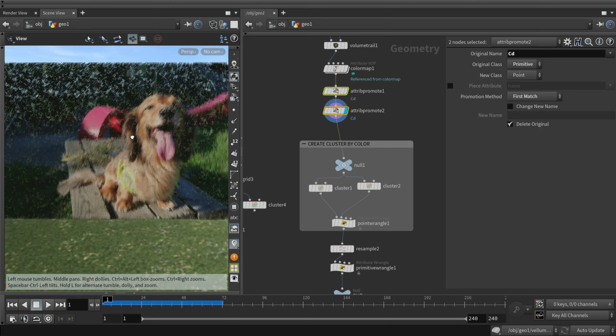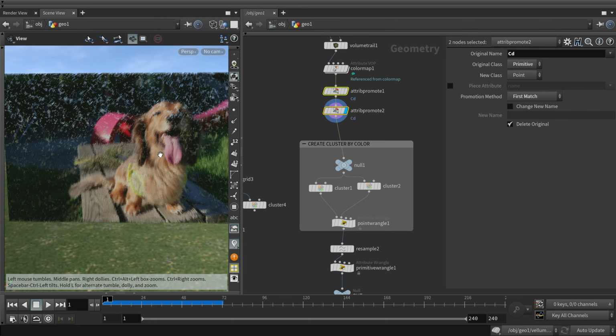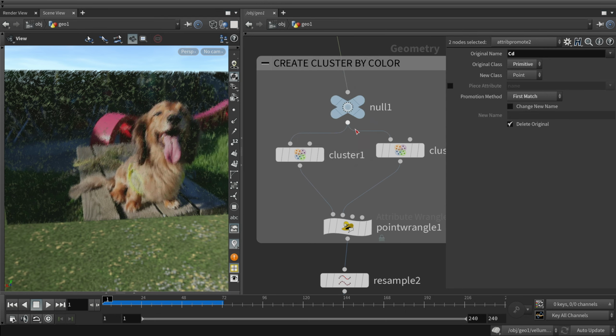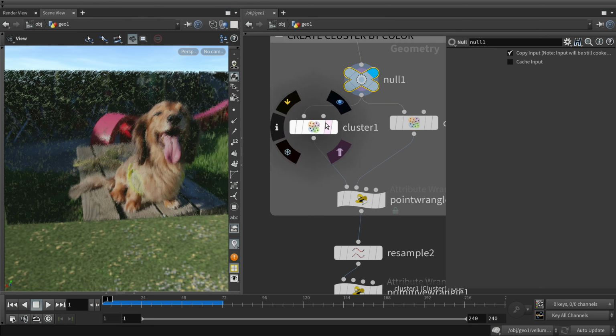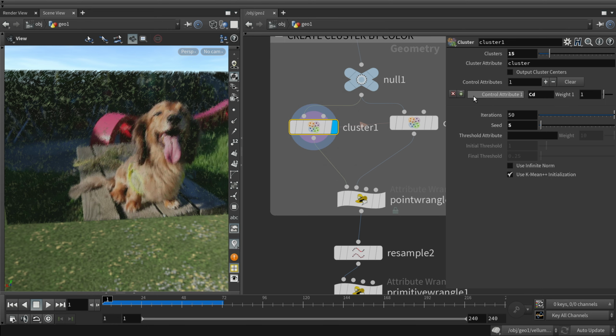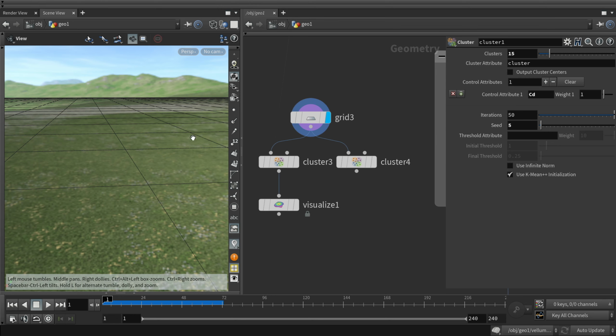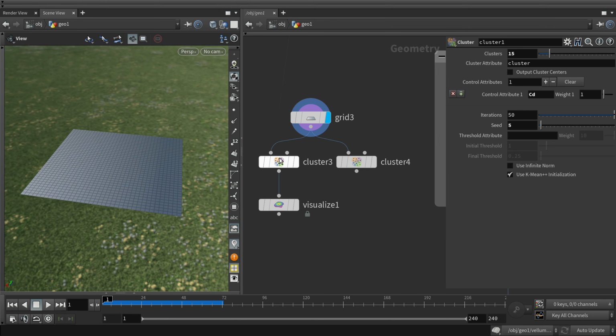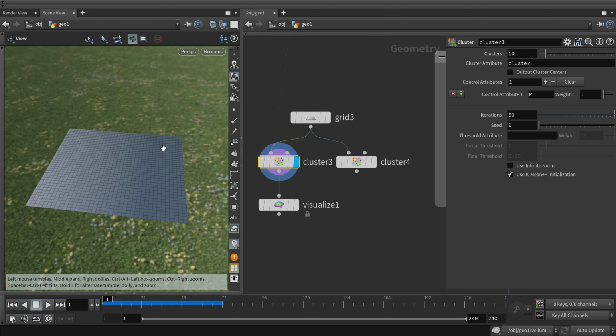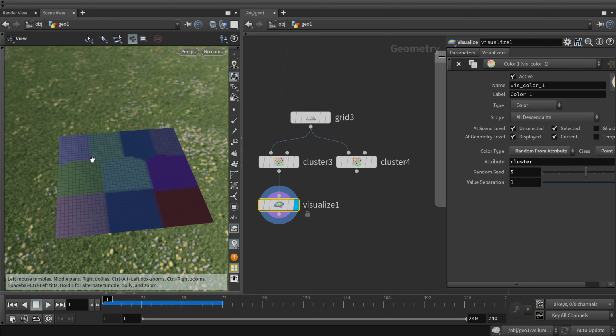So we're basically done, but what I wanted to do now is to reduce the color space, which we can easily achieve by using the cluster. The cluster is usually used for the position. Let's say we have a grid. I wanted to cluster the grid by the position. So let's visualize the result. We have created multiple clusters by the position.